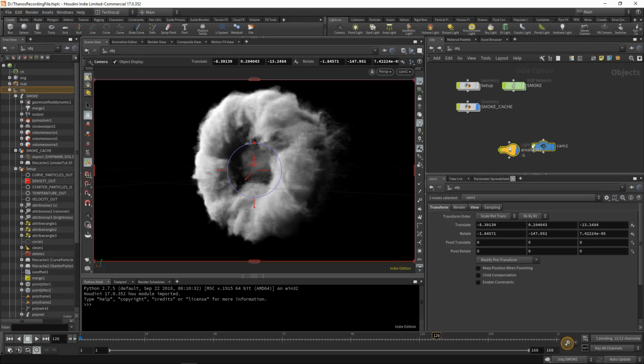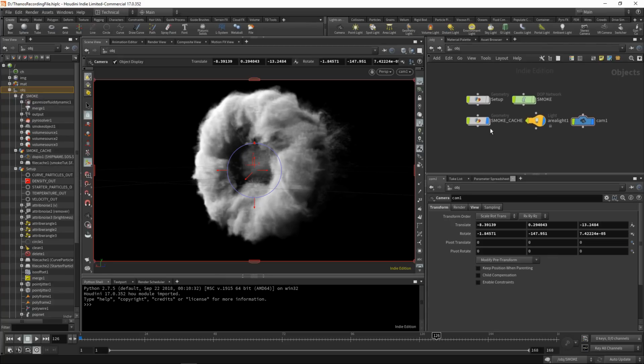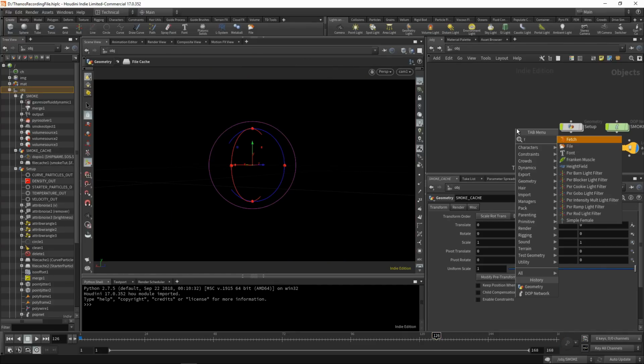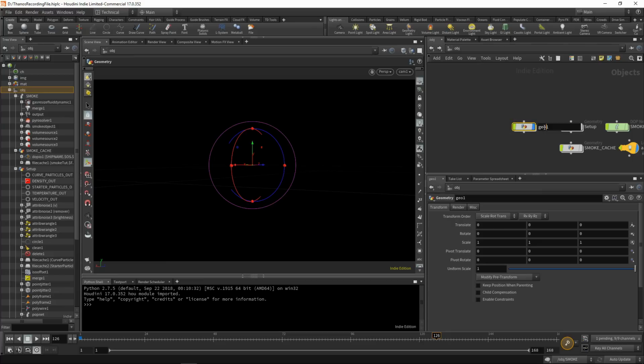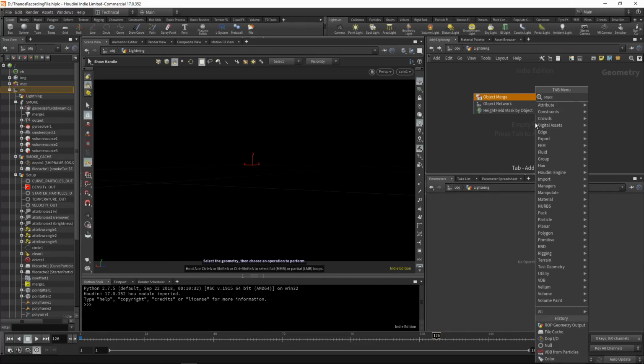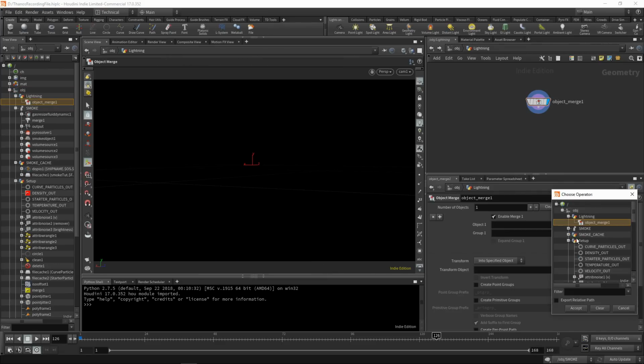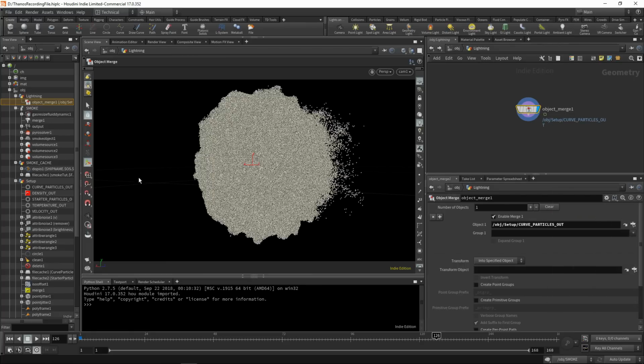So now that we have that set up, the last thing to do is to just add lightning to this, and then finally to render it. So we can go ahead and hide our smoke cache for now, drop down a geometry node, and rename this geometry node to lightning. Now we can drop down an object merge node, and go find our particles. So we'll be using our curve particles out. So it brings this in over here. And we're just going to drop down an attribute wrangle.